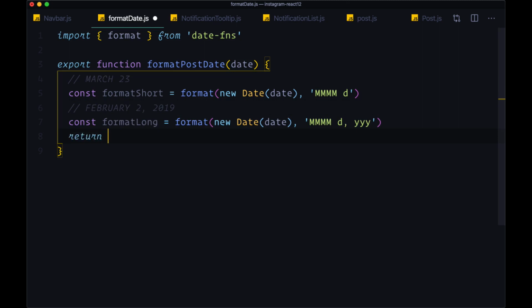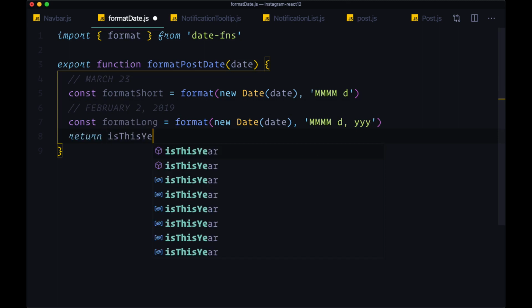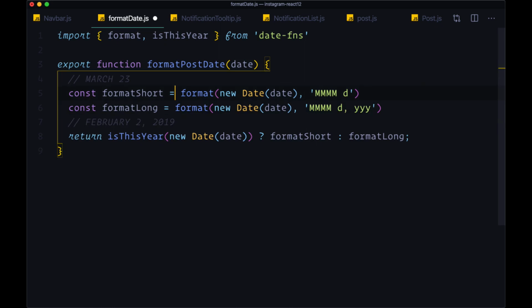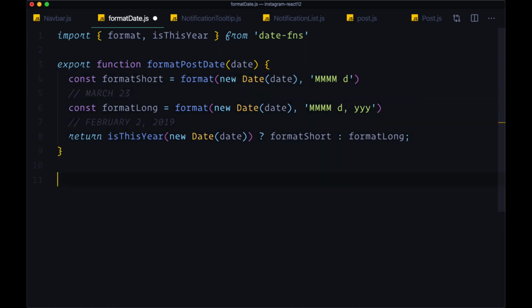So we're going to return the result of isThisYear. We'll import that too, and pass new Date. We'll pass the date to the date constructor, and if this resolves to true, we want the short version with formatShort, otherwise formatLong. So this is the first function that we're going to use.